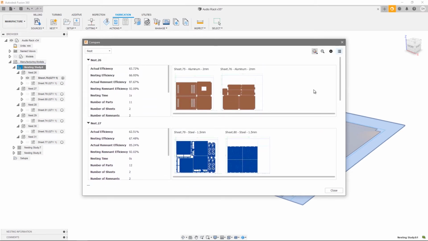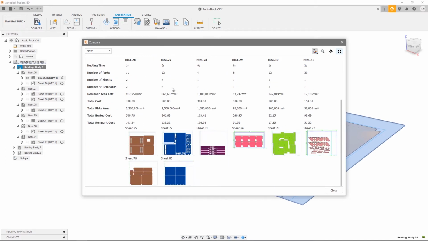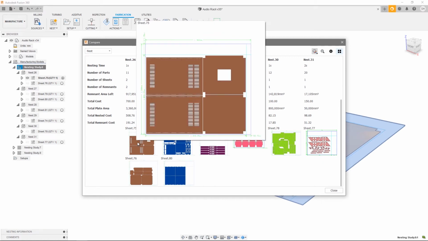There's one icon we haven't talked about, and that's this icon at the top right-hand corner. Selecting that changes the view to column view. So now each nest is contained within its own column, and the statistics are easy to compare on a nest-by-nest basis. Again, I'm presented these sheets graphically. This time they're a little bit smaller, so if you hover the mouse over any sheet, it gives you a larger display so you can see the exact components and the order in which they've been nested.